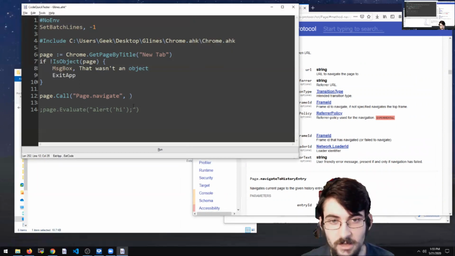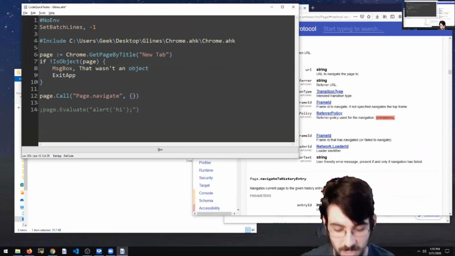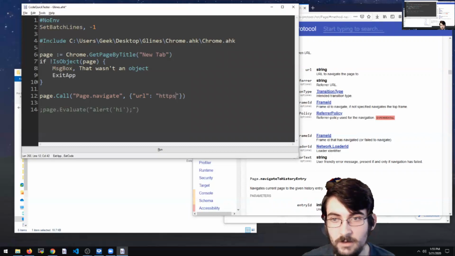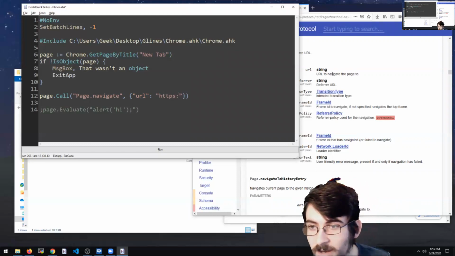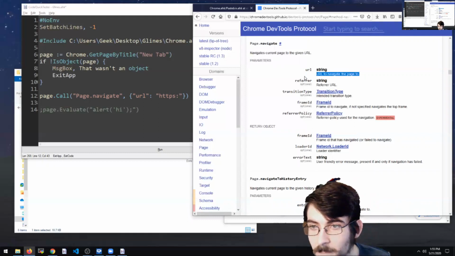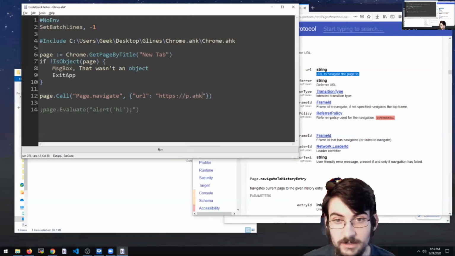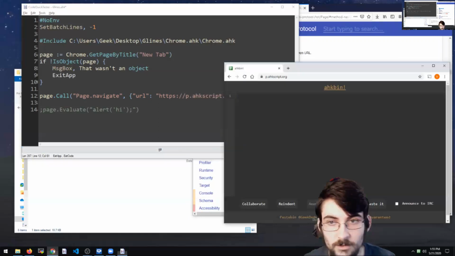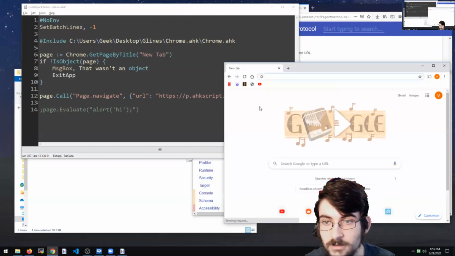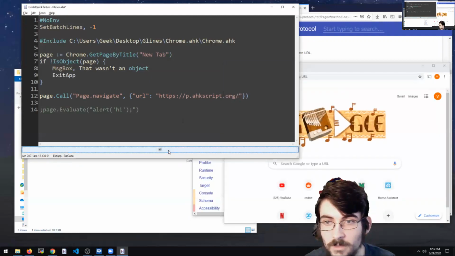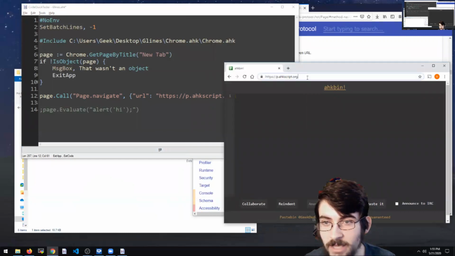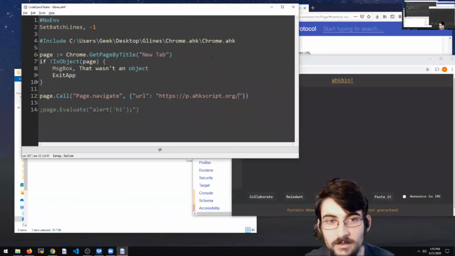So we'll use our braces to make a new AutoHotkey object with the key URL and the value of the URL to navigate the page to. Right. So let's try this again. Bring our Chrome window back up. And now it navigates to that URL that I entered.